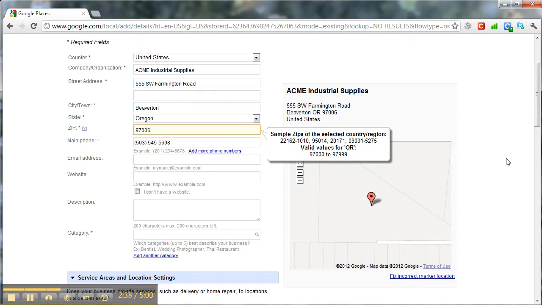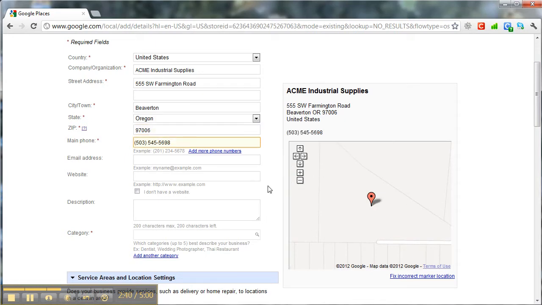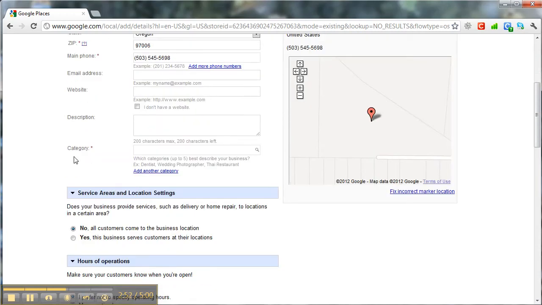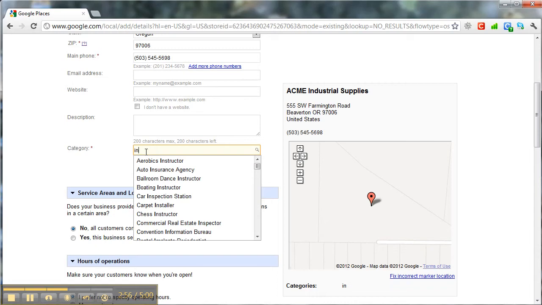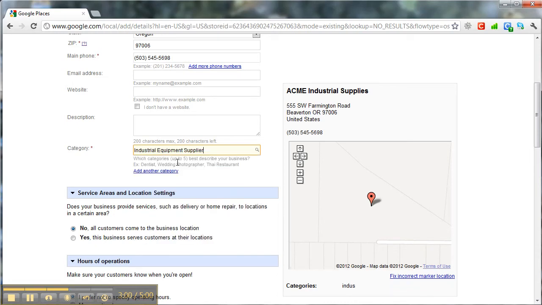So let's go ahead, and Google's trying to find this address. It looks like it found something it likes. It's got it out here in the middle of nowhere. If this had been a real address, you can go ahead and check this map and make sure they put the pin in the right place. Otherwise, you can adjust it. In this case, none of this other information is necessary except for category, and we're going to choose a category: industrial equipment supplier. Okay, so that's all Google requires to set up a Places page.